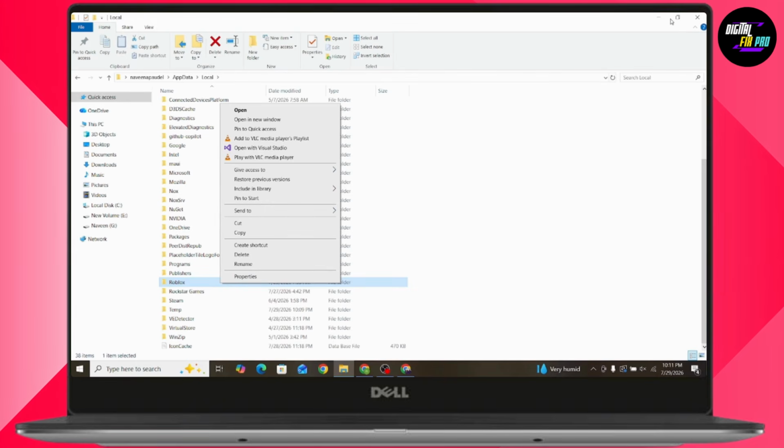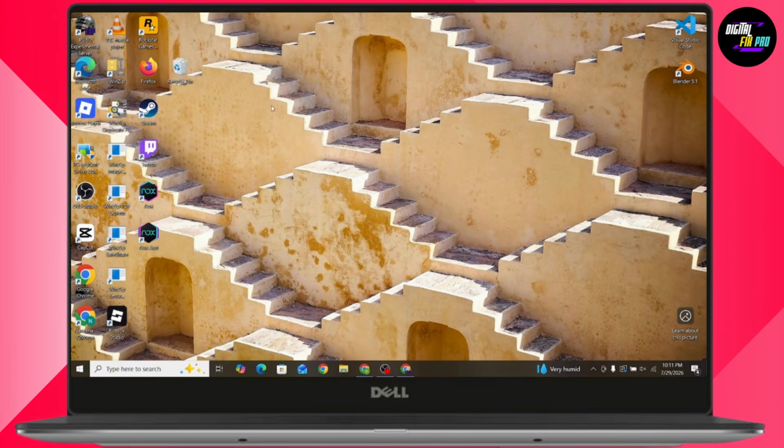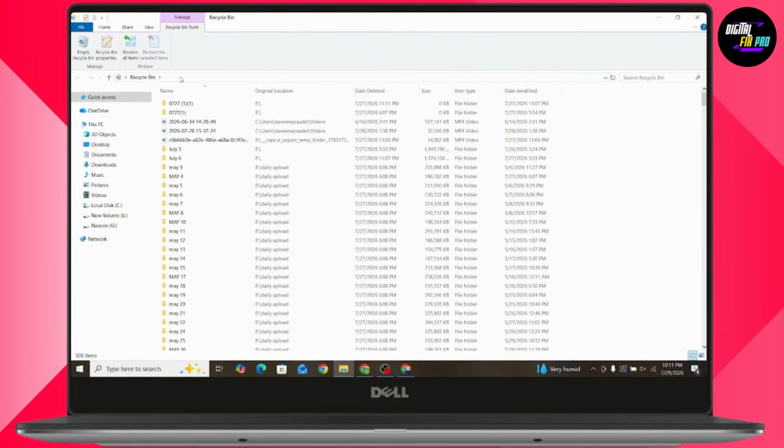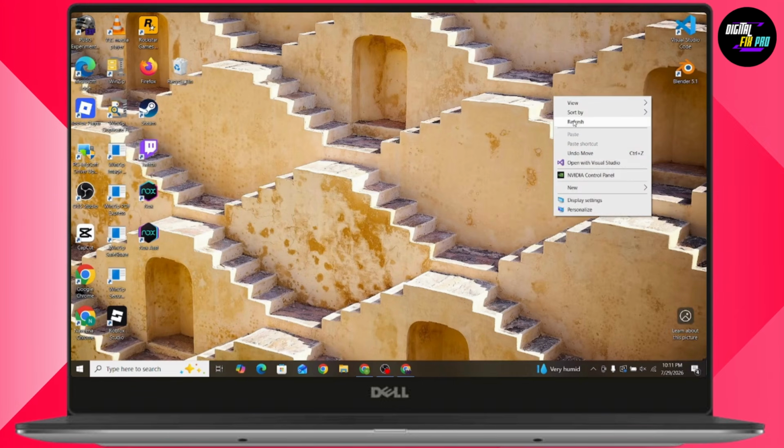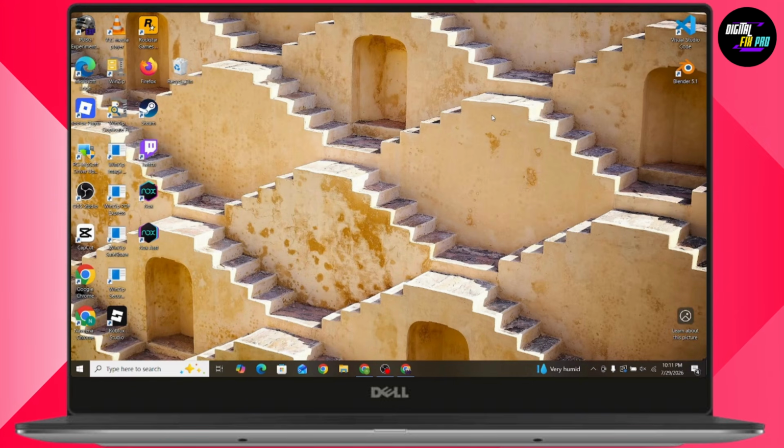And now just exit from here and then you will have your recycle bin. You need to open up your recycle bin and then clean your recycle bin as well. Go with empty recycle bin and then click on yes and that should be good. Just simply go with a restart. And now test your Roblox.